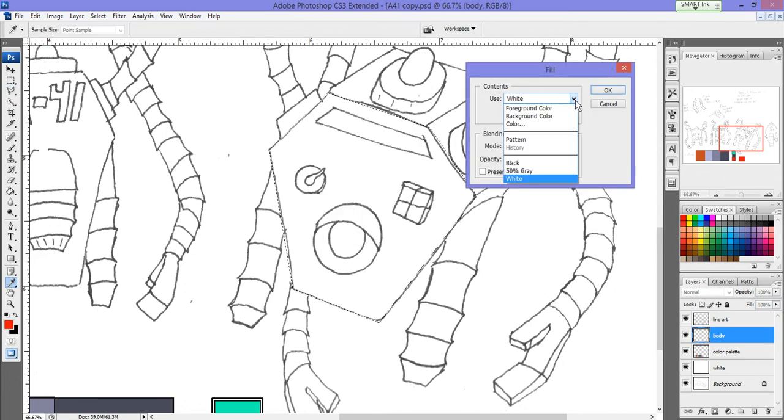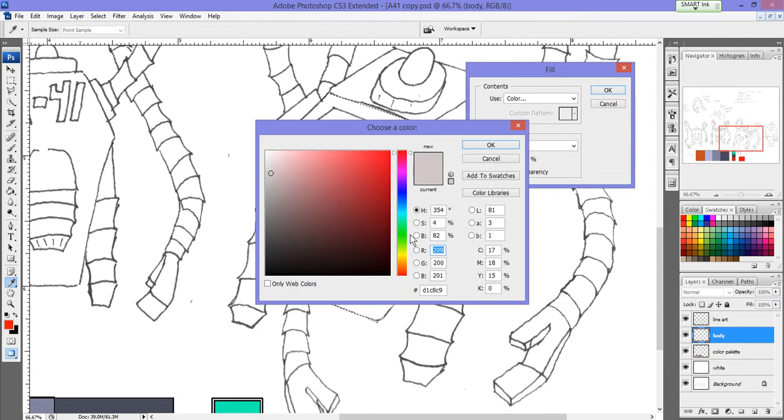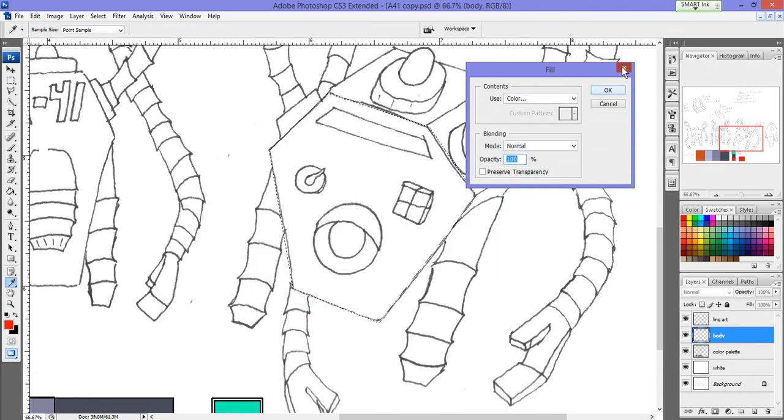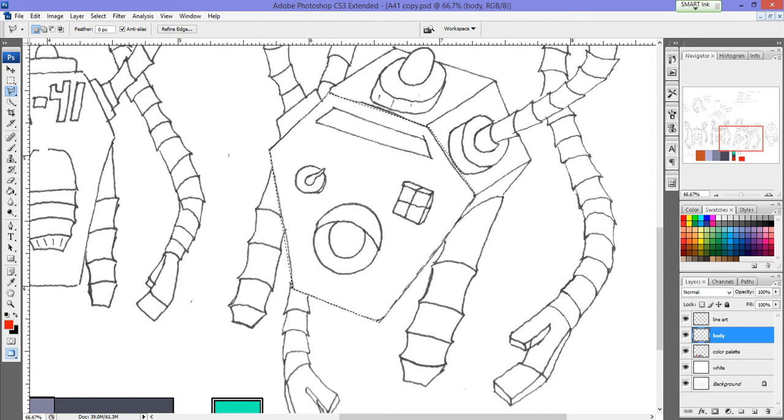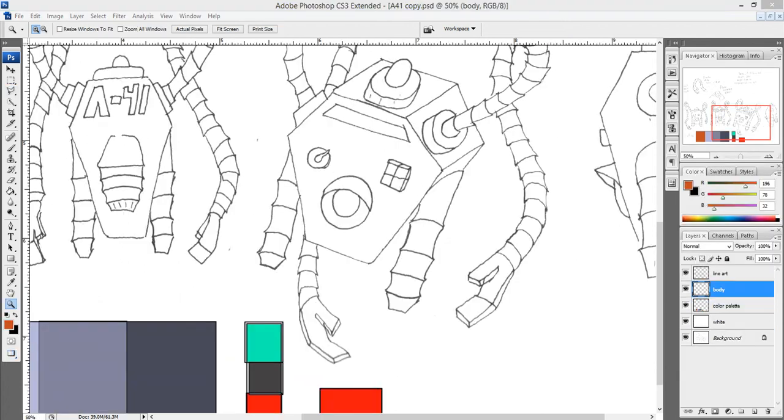I'm going to go here and hit color. Nope, we'll pop this. And this won't work at all. Sorry about that, everybody, but you know, technology, crazy stuff.